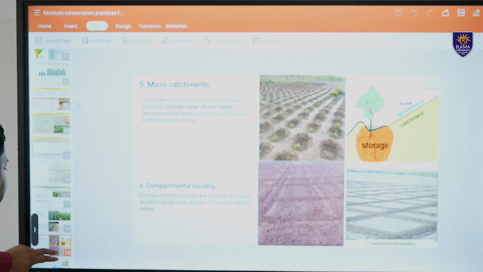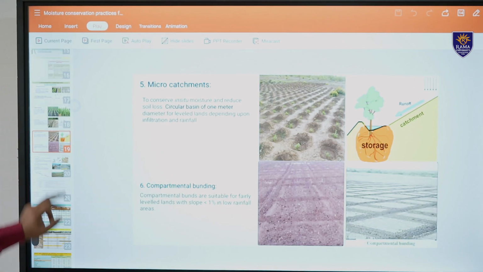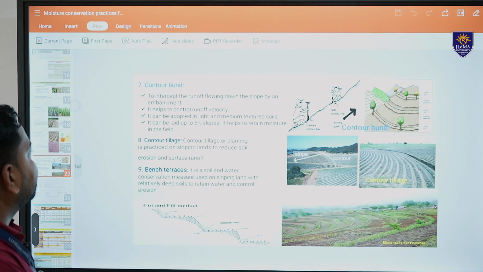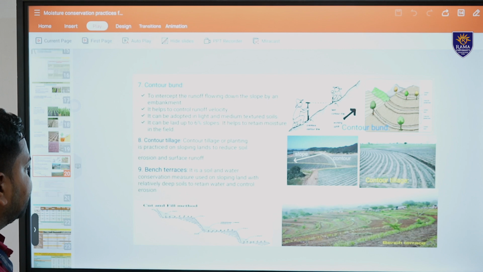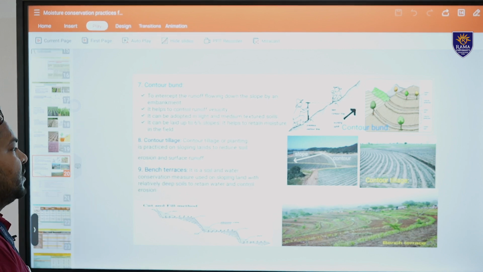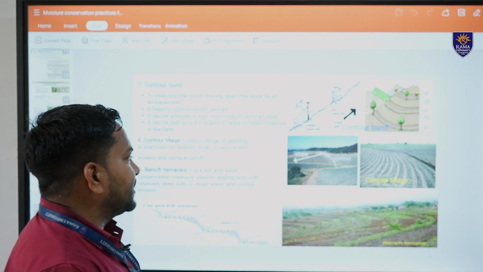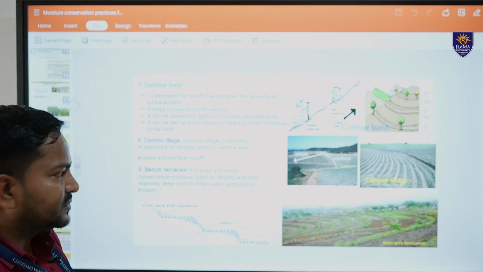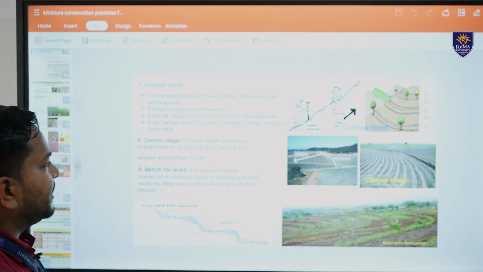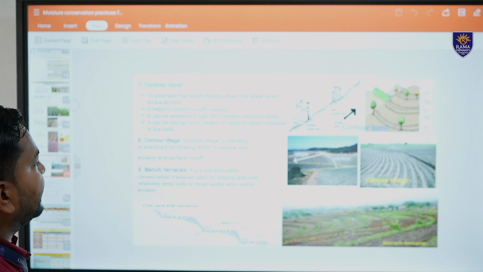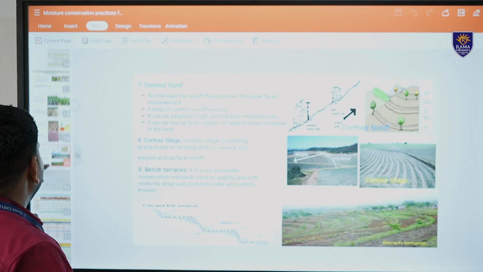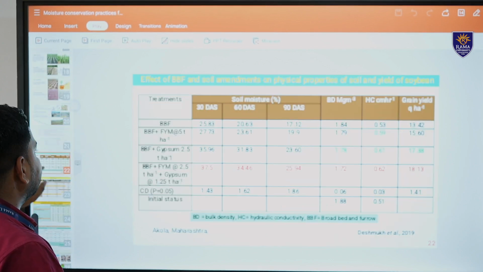These are the methods used by scientists, or other management practices used by farmers, such as contour bunds, contour tillage, bench terraces, etc. These are in situ moisture conservation practices adopted by farmers to conserve soil moisture for a long time and retain it in the fields, so it is available in severe moisture shortage conditions.